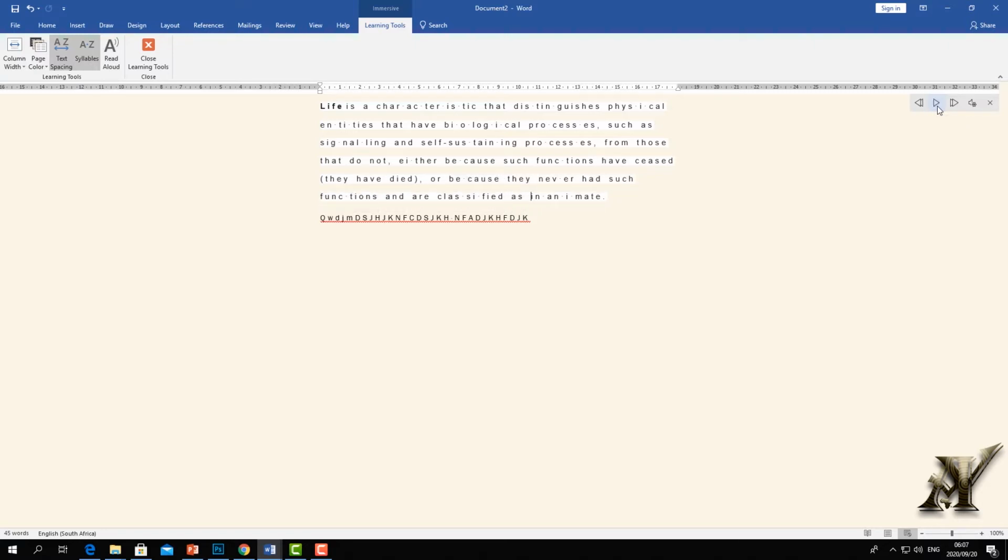So if I put pause here, it goes pause, and I can also increase the speed of my reading. If you don't want to read the words, you can let Microsoft read for you. Sorry, if you don't want to read, you want to listen. So Microsoft has an option to read, and I can minimize the speed if it's too fast.